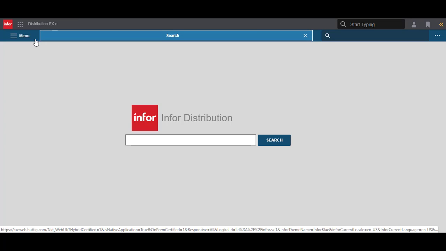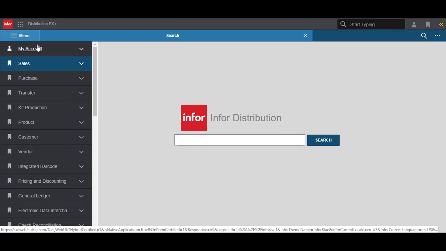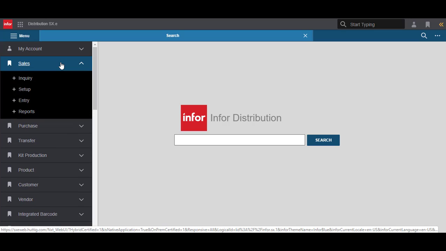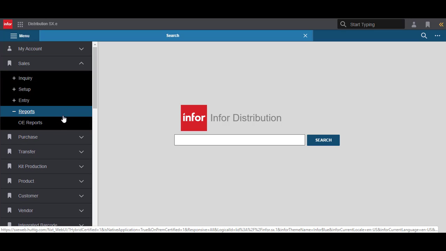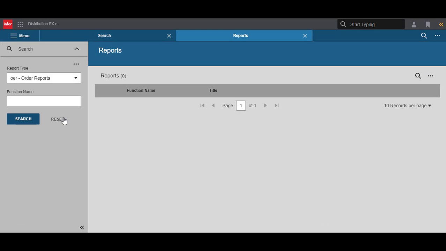To get to the report's viewer screen, you can select on the hamburger menu any one of the modules that have reports: sales, purchase, transfer. Select on the reports and select OE reports. From the hamburger menu, that'll always take you to this screen, no matter which module you're in.